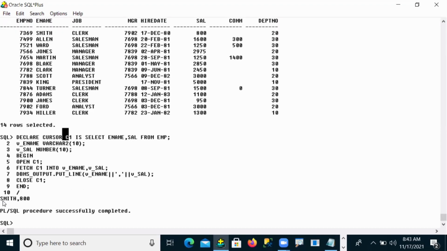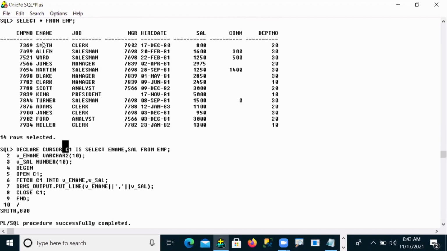Now you can see, what is my first row? It's 800. Can you tell me what my first row is in my table? His name is Smith and salary 800. So it means there are 14 rows, but out of the 14 rows, we are fetching only the first single row. So this is one simple program.